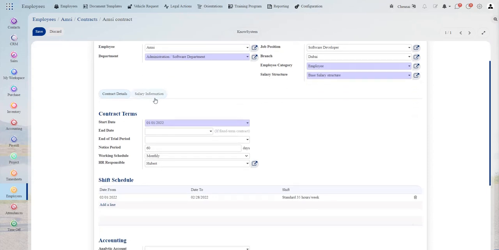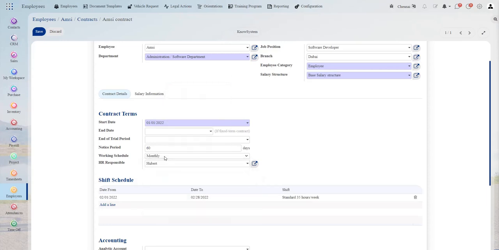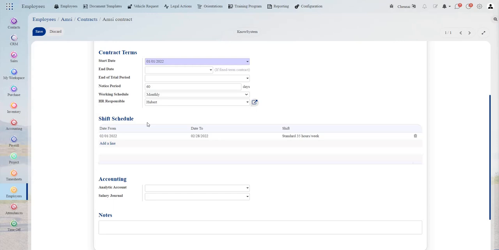Under the contract details, under contract terms, we have to mention the start date. If it is a fixed term contract, then they have to mention the end date too. If they are on a trial period, then they have to specify the end of the trial period, notice period, etc. Then their working schedule should be mentioned. If the working schedule is monthly, weekly or whichever they want, they can choose it from here. We also have to specify the HR who is responsible for this particular employee. For this particular employee, we can mention the shift here.